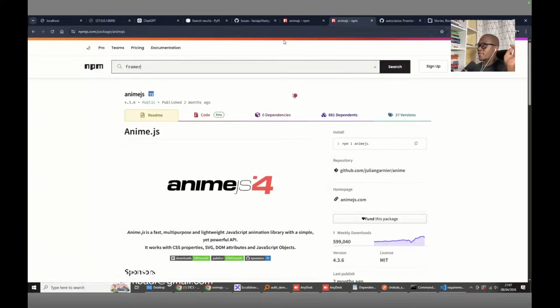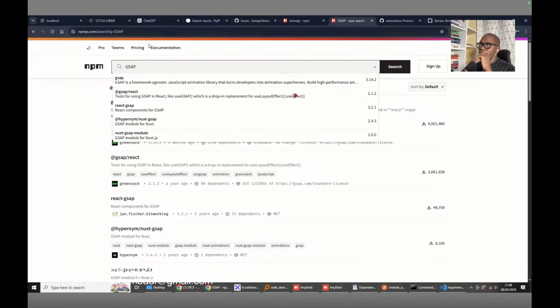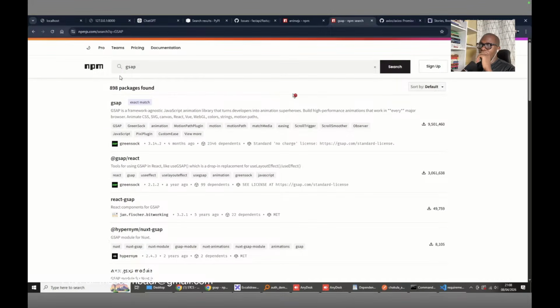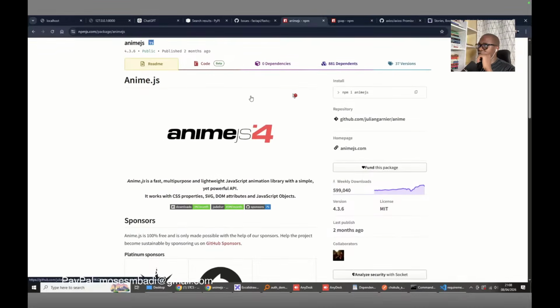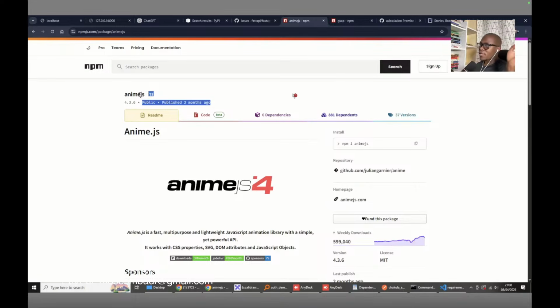GSAP, whatever that means. So you look at GSAP. Yeah. So this one was updated 4 months ago, but Anime.js was updated 2 months ago. That already gives you a clear picture of which one is actively maintained. This one has 599,000 downloads. This one has 2 million downloads.